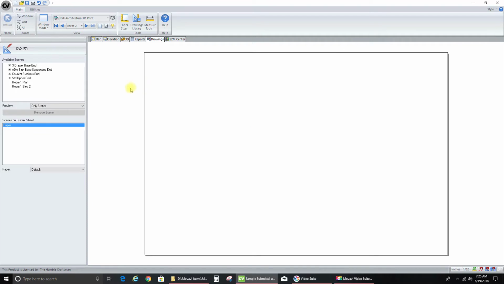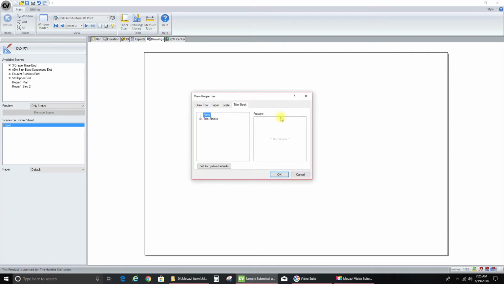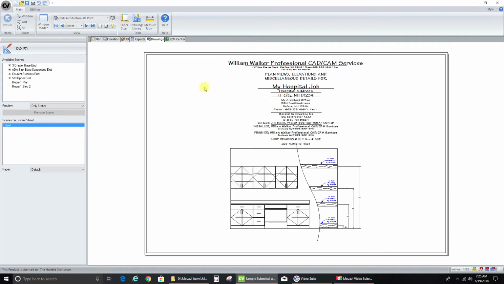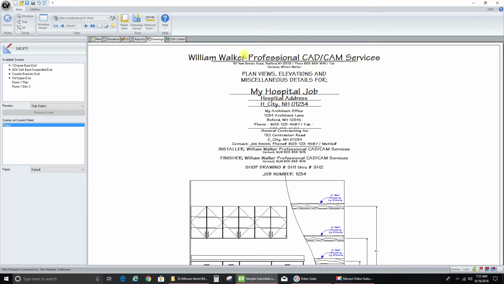In this instance, I already had a second page in here, so I need to pick my title block for this one, which is going to be my drawing page. Alright, so let's go back to the cover page and verify that all the information is correct.